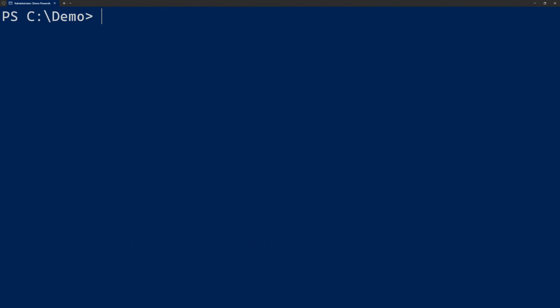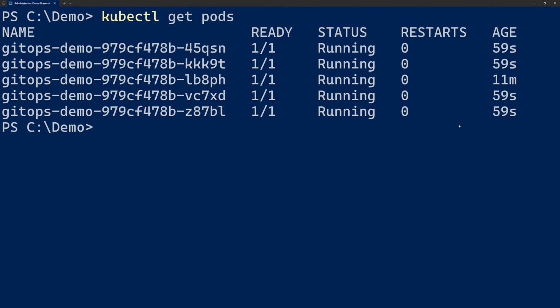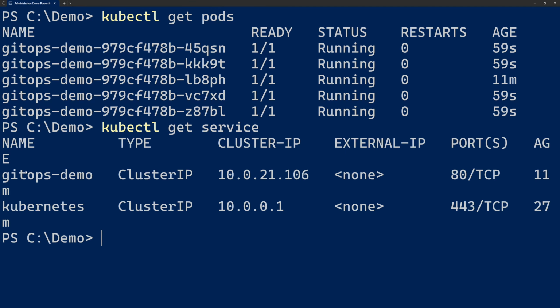Here in the terminal, let's clean this up and do a kubectl get pods. Here we can see we already have 5 pods running, and 4 of them are 1 minute old and the other one is 11 minutes. This means we just automatically deployed 4 more pods without touching the cluster. If we do a kubectl get service, then we can also see our GitOps demo has the type ClusterIP. This means we also changed the configuration of our service.